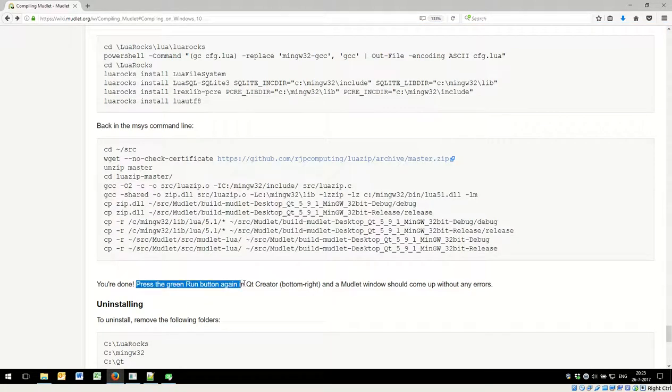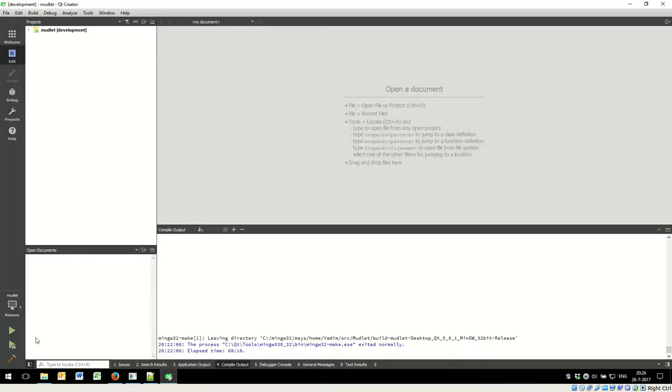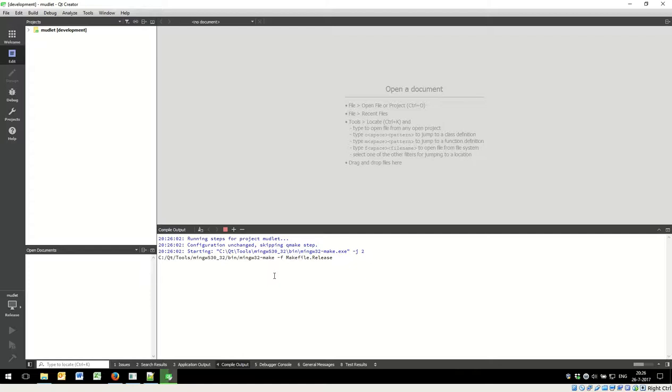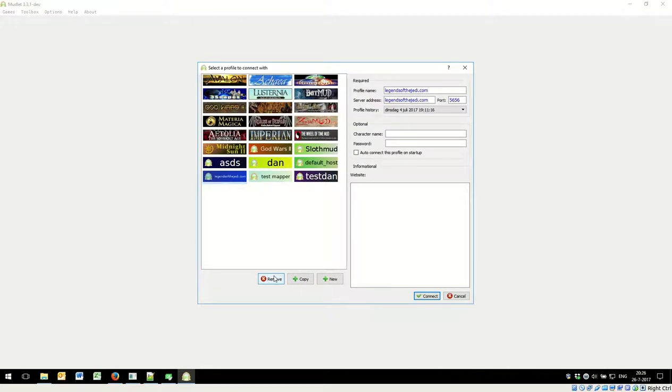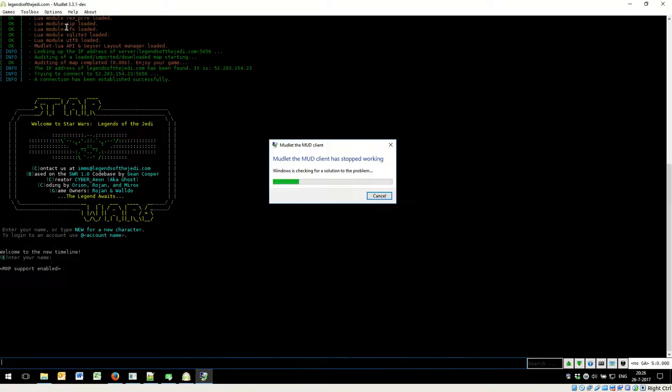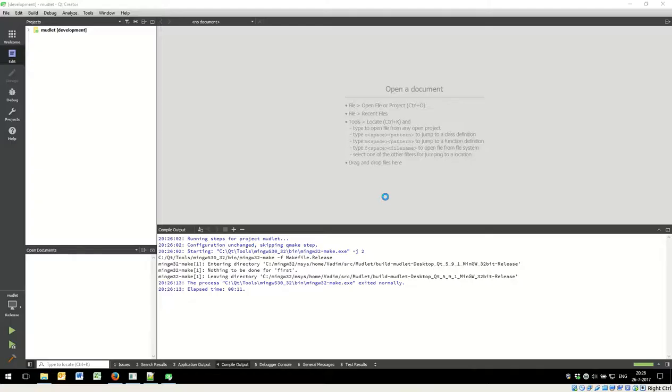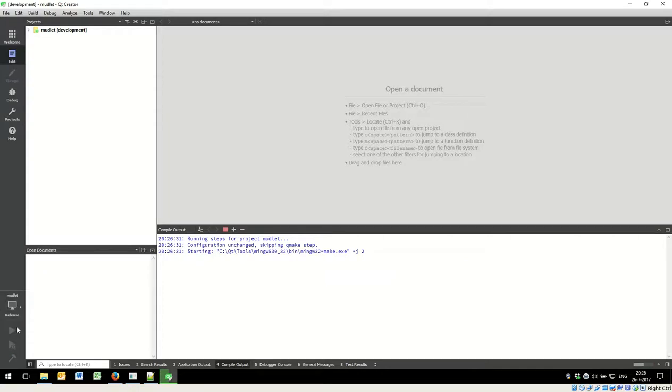Press the green run button again in Qt Creator. Press it. Mudlet will come up. And if we've done everything correctly, we'll have no errors and everything will work. Open up a mud. Hit enter. Oh, beautiful. Well, almost. This has stopped working. Oh, we can close Mudlet, but let's try opening our profile. Right now, it's a particular issue with just that one mud, using this specific setup.